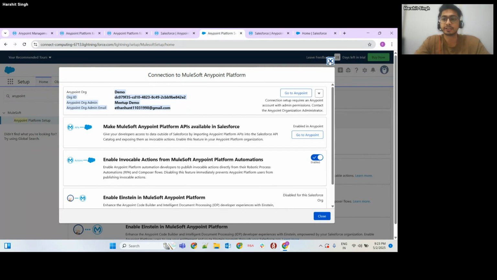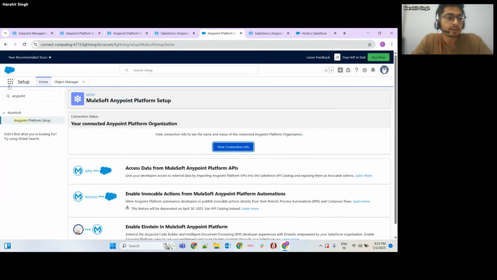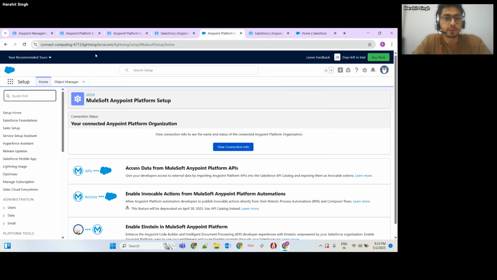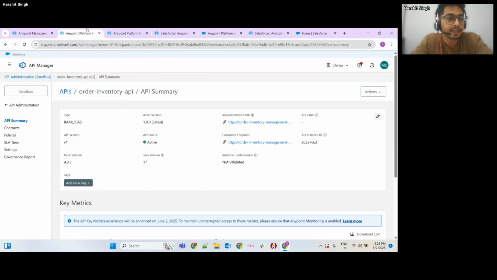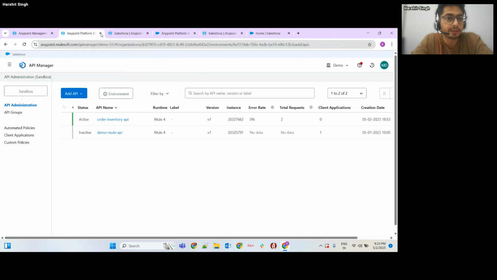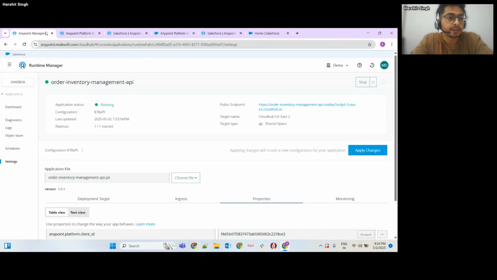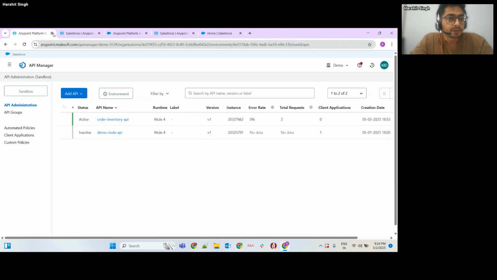So once the connection is built, then what next? Like what will be the next step? For that, we have to move to the design center where we will design our API for the very first time. And let me show you.